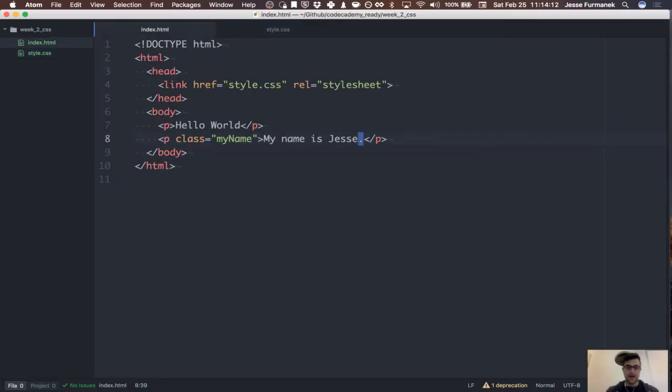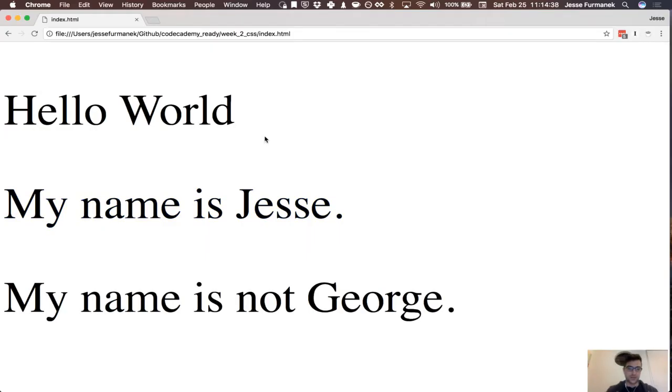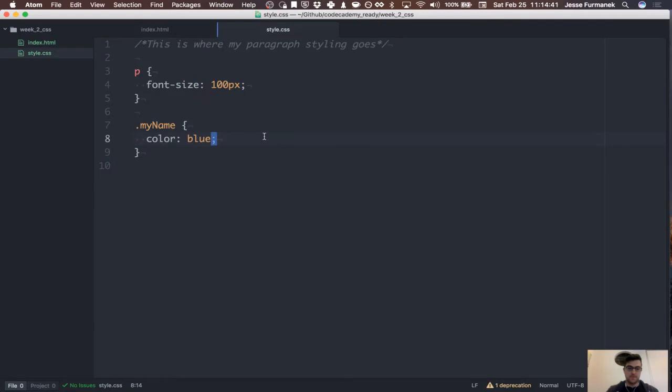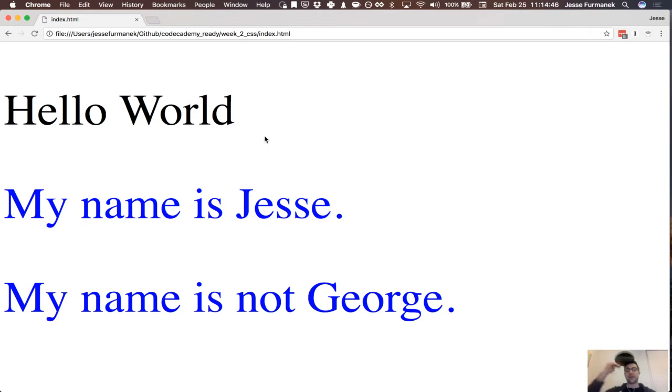And so if I had multiple, we'll just call these names at this point, just to make it a little more clear what they are. My name is not George. I don't know, just to keep them consistent. You'll see that the class names is now applied to both names. So basically anything that has that class name, this rule will be applied to.